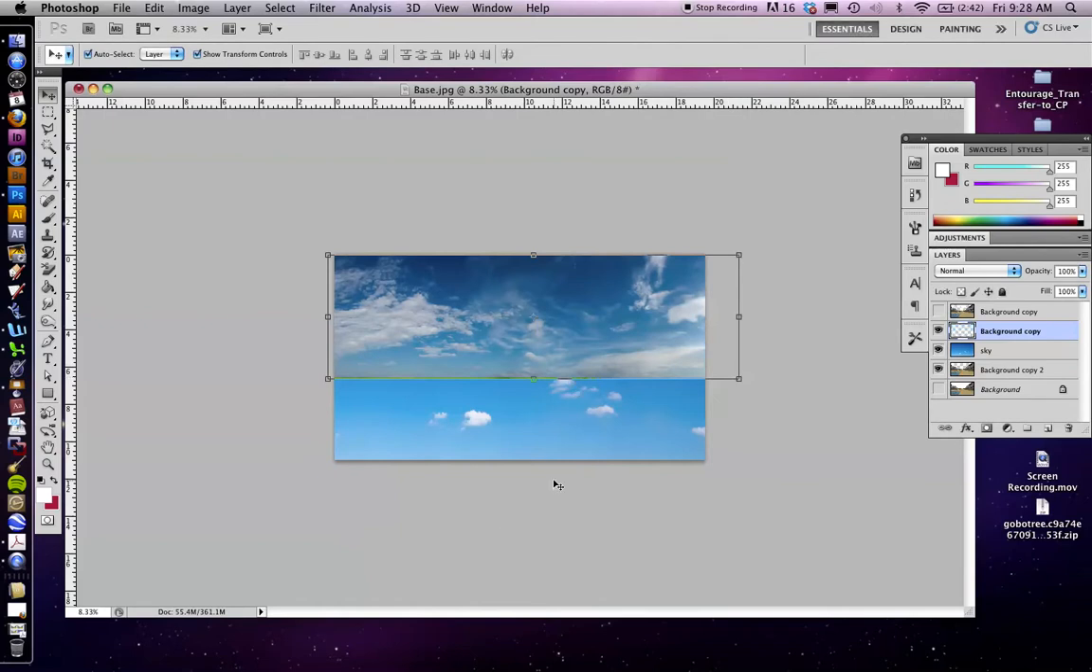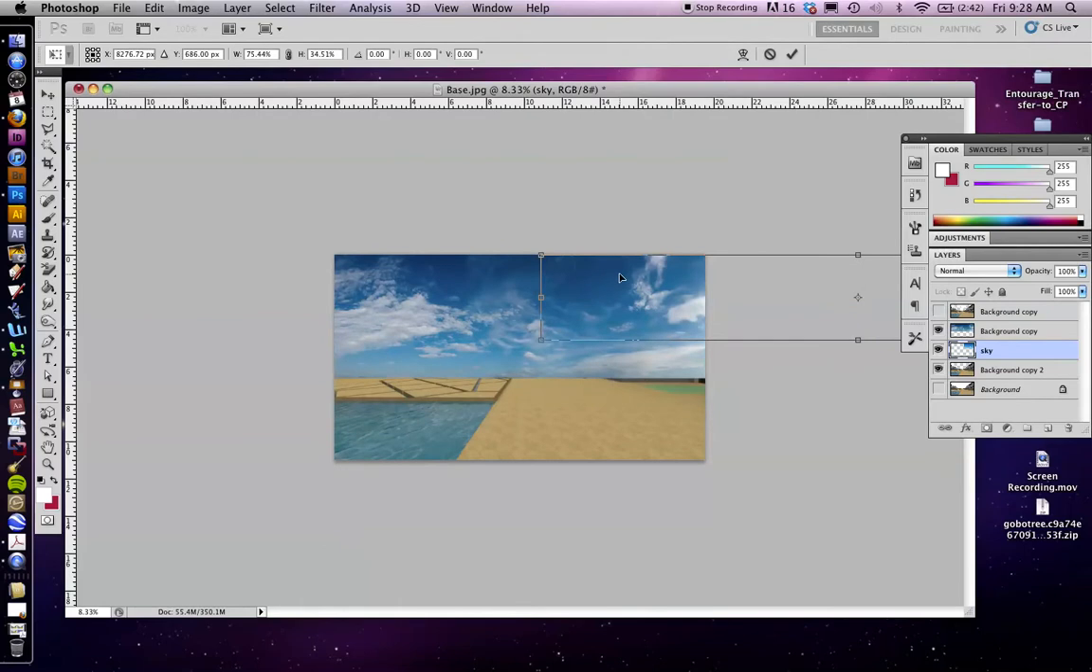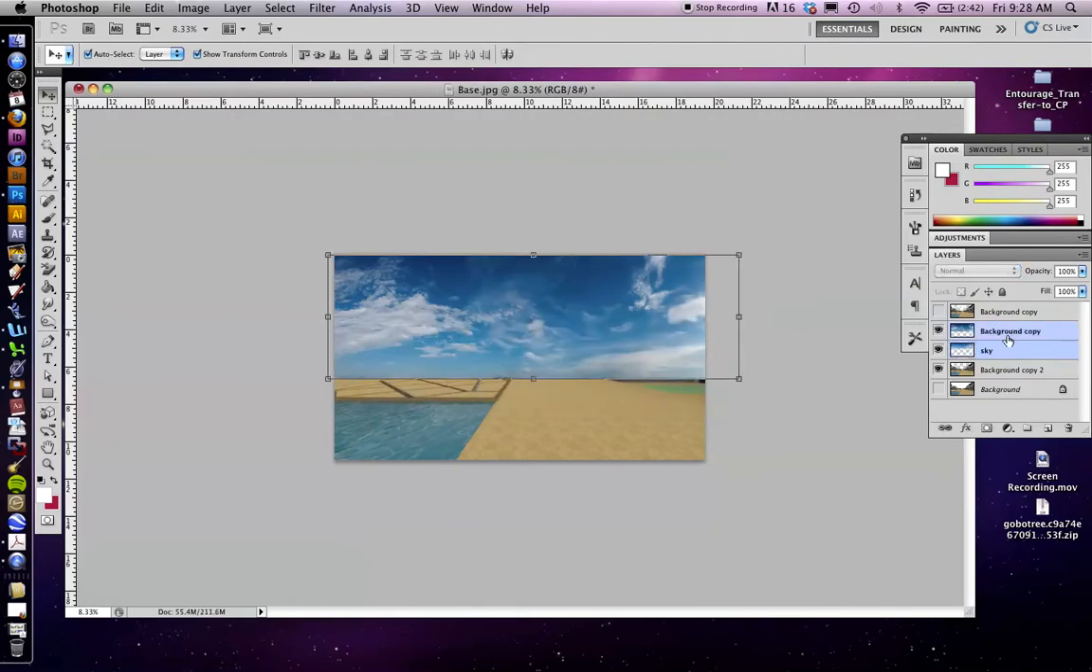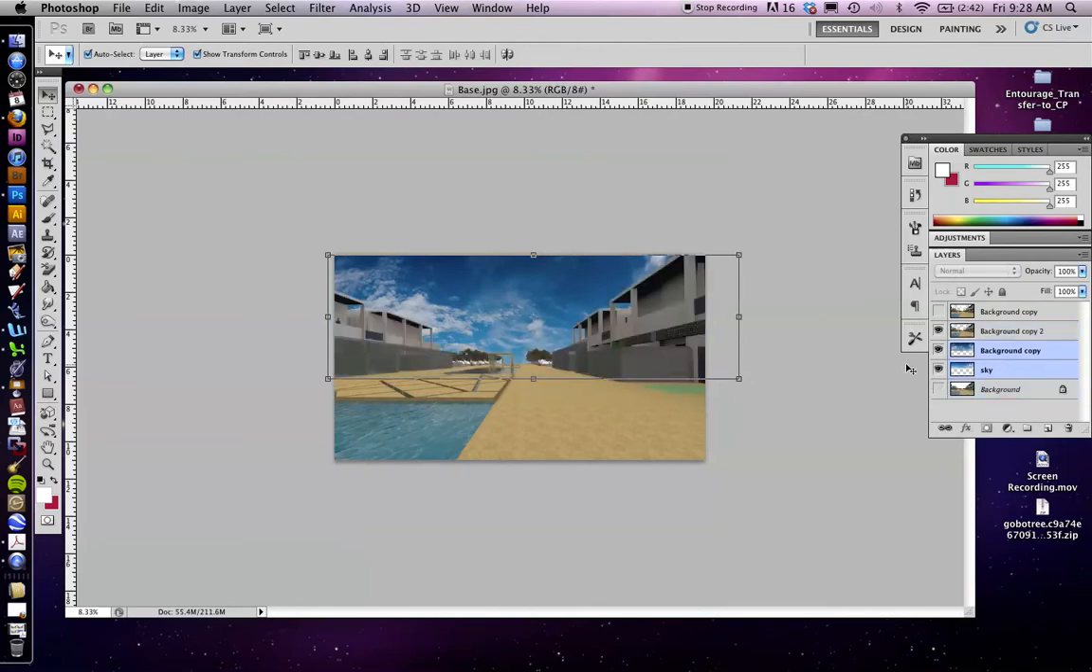So I'm going to layer these. Are there any questions at all so far? Yeah, if I'm going too fast or slow, just tell me. So I've got my two skies in here, and going to move them to the back of the background, of course. And then we're just going to kind of play with those to make them look a little bit better.